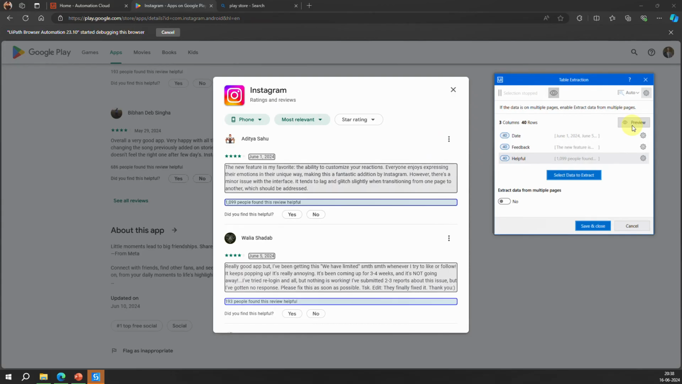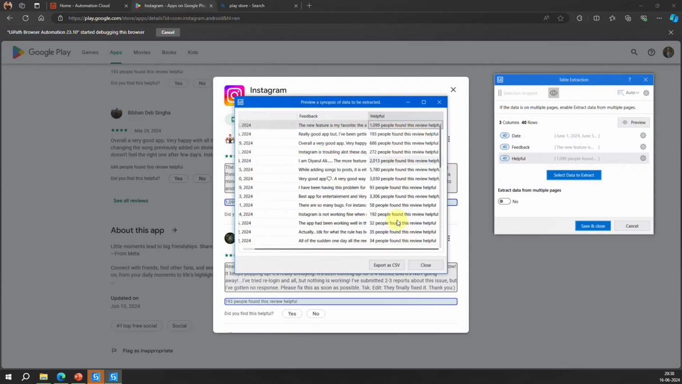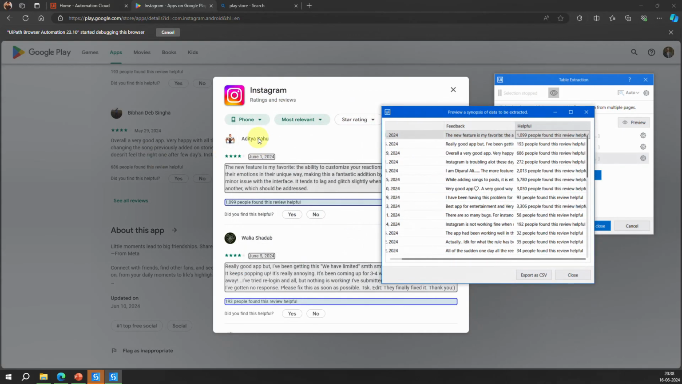And let me quickly click on this button, which is the preview, and let's see how the data looks. Okay, so I have the date, I have the feedback, how many people found it helpful, and then you can also get the person name, right?